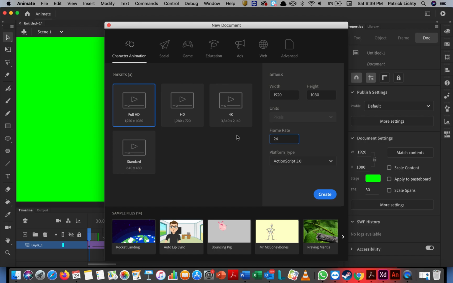So what I'm going to do is set up a full HD document. I could do this for print. You can do all sorts of different formats here. I'm going to do full HD, which is 1920 by 1080 pixels, at 24 frames per second. Make sure you get that one right, or you're going to have problems when we get into Premiere. Don't worry about this platform type, because we're not publishing to the web. Really, what Animate does best is create content for the web.